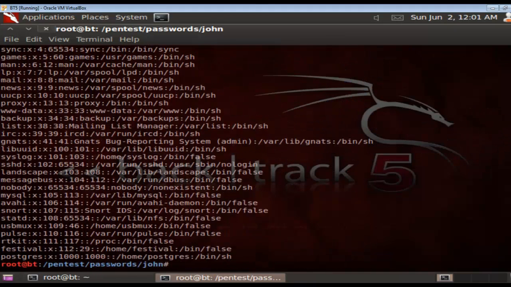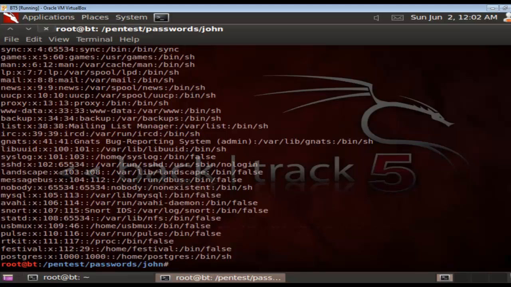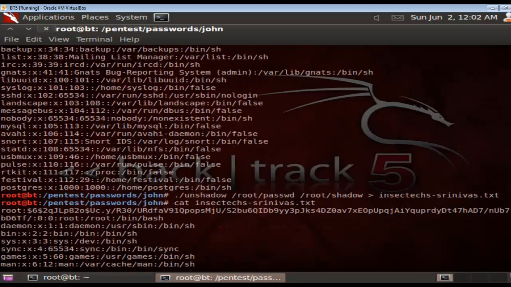So now we have the encrypted password. All we need to do is crack it. For that, I'm going to load that particular hash into a file. Let us say insectx srinivas.txt. So I have now loaded that into insectx srinivas.txt, and you can see the contents of this file.